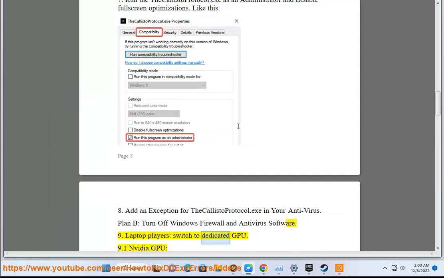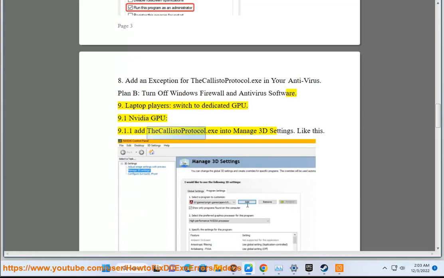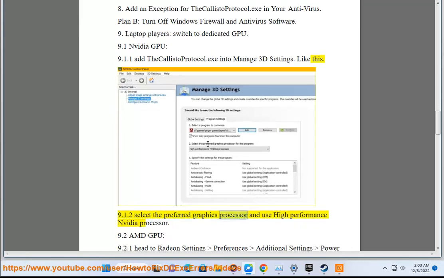9. Laptop players, switch to dedicated GPU. 9.1 NVIDIA GPU. 9.1.1 Add the Callisto Protocol.exe into Manage 3D Settings, like this. 9.1.2 Select the preferred graphics processor and use High-performance NVIDIA processor.